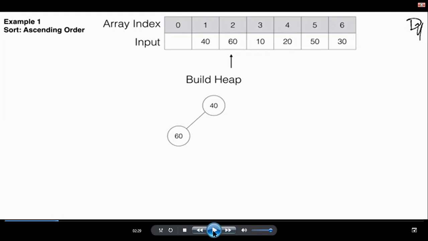And it should be a complete binary tree. All the levels should be filled. Once the level is filled, then only we can go with the next level, and elements should be filled from left to right. So I'm starting with 40. See, the first element can be considered as a root element.